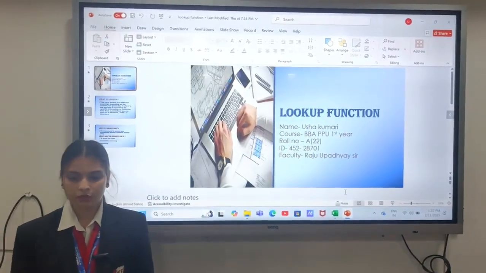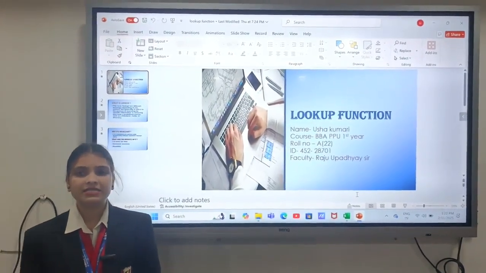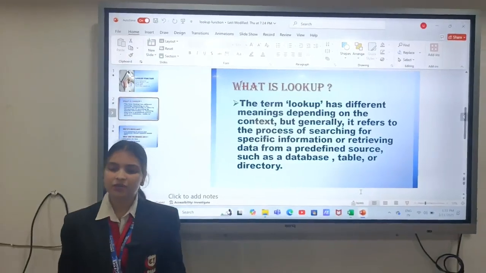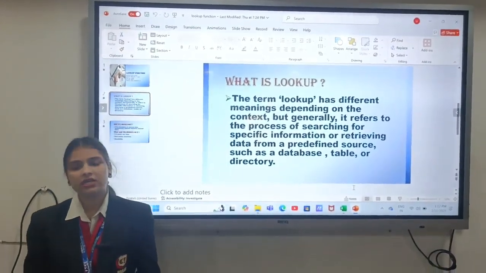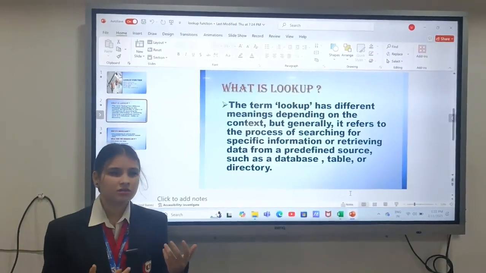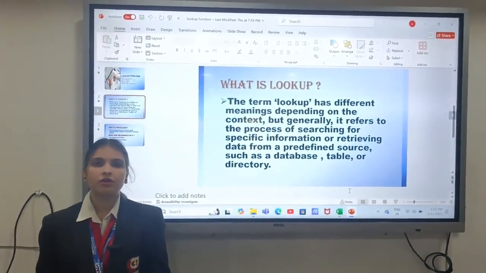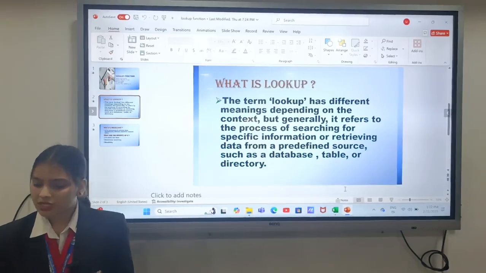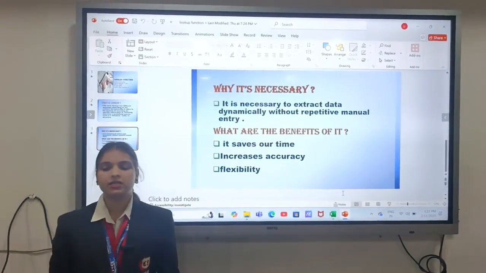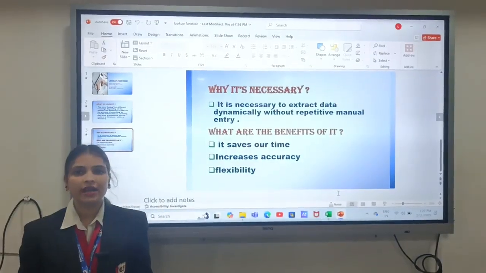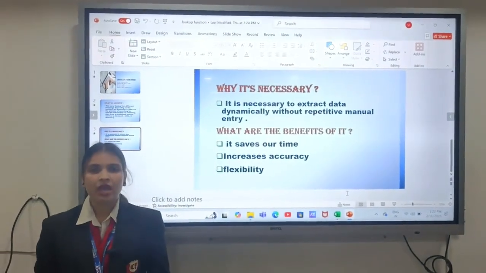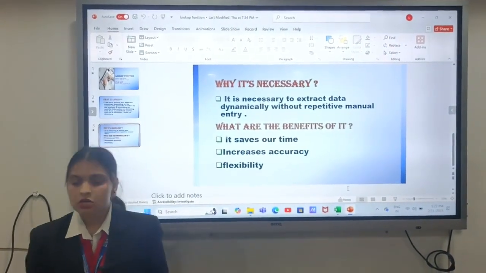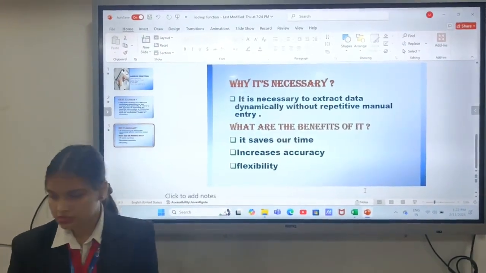So before knowing the process, we should know what is lookup, why is it necessary, and what are the benefits of it. The term lookup has different meanings depending on the context, but generally it refers to searching specific data or retrieving data from predefined sources such as a database, table or directory. Why is it necessary? It is necessary to extract data dynamically without repetitive manual entry, and the benefits are it saves our time and increases accuracy and flexibility. So now we will see how it works.